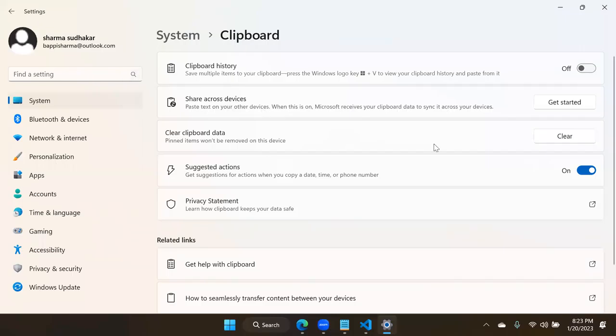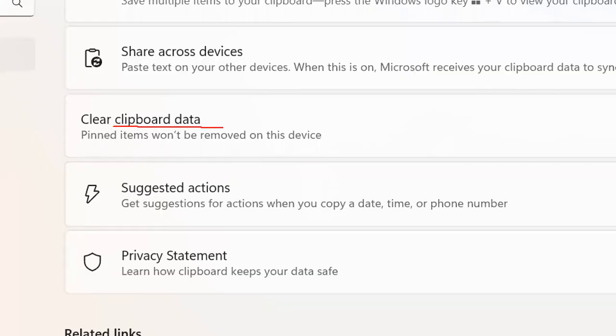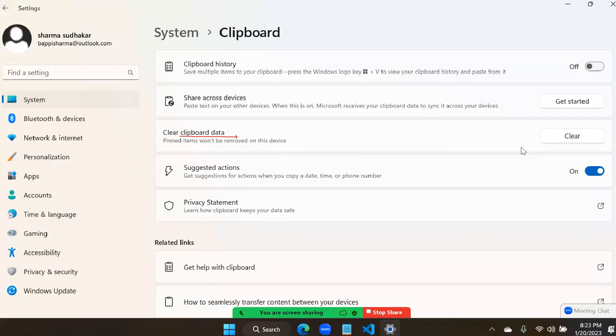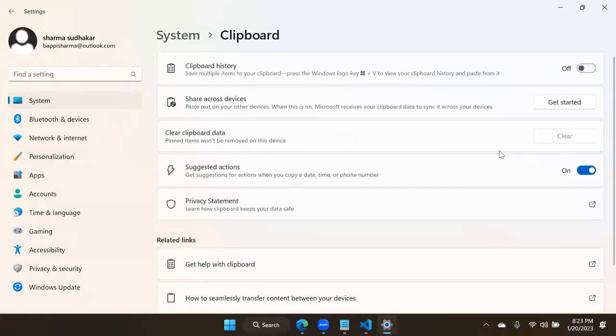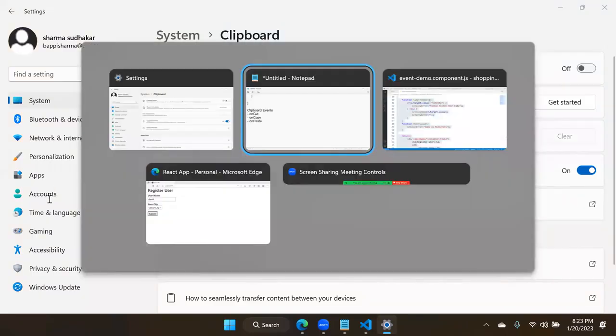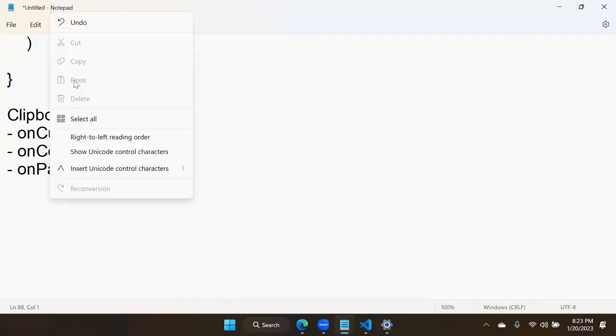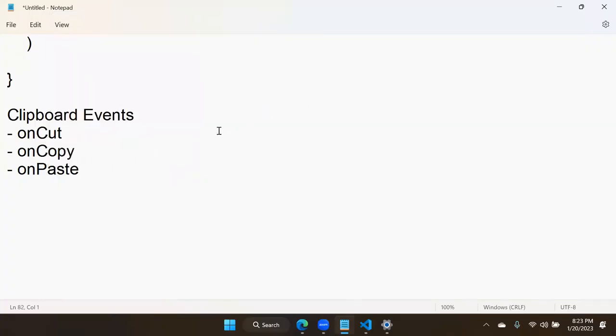You see here there is an option clear clipboard data. If I click on that clear button, the clipboard data is deleted. If clipboard data is deleted, now I try to paste, it's not working anymore. So that is what generally happens, right? So what is meant by clipboard? Clipboard events means the events which are related to cut, copy and paste. These are all clipboard events.